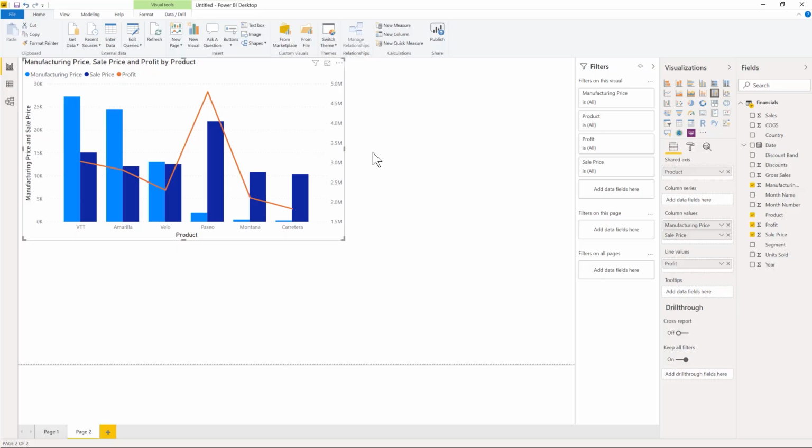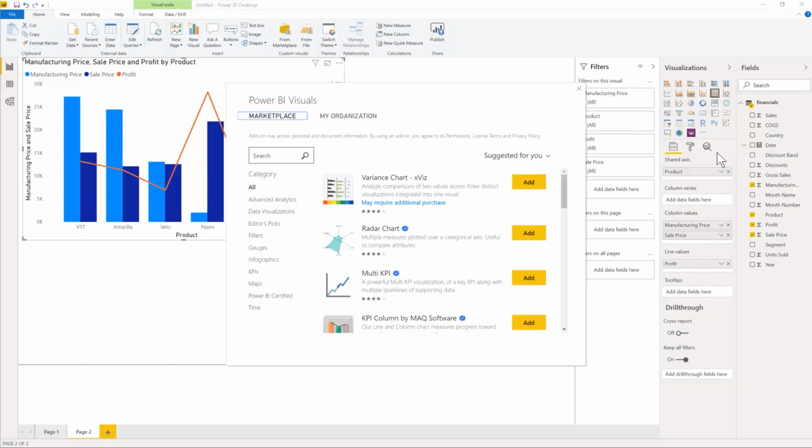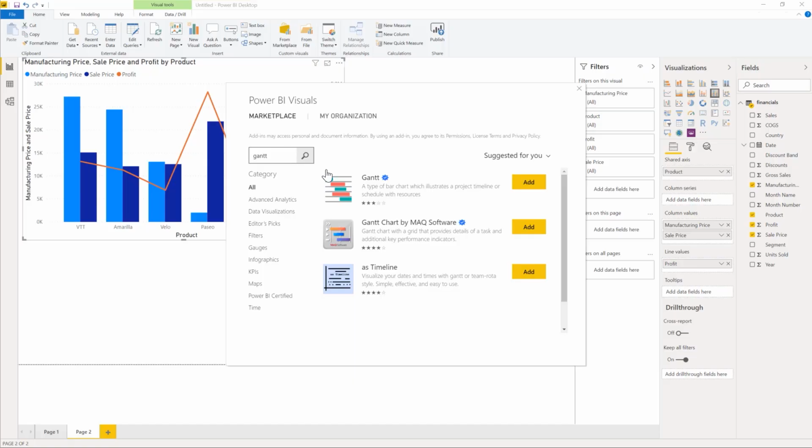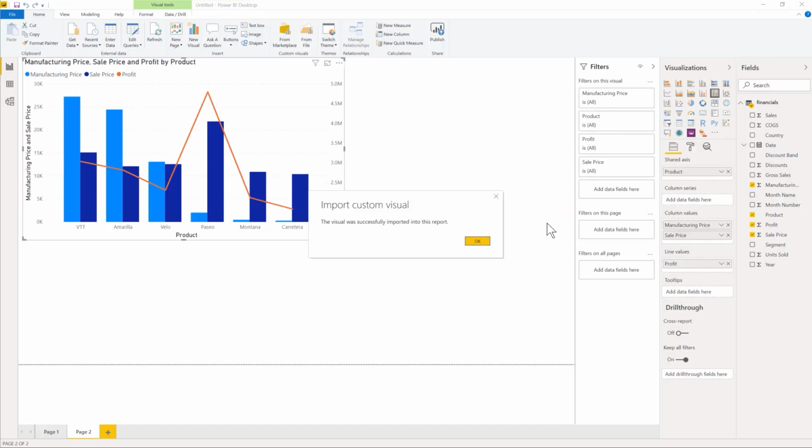There are a few more things to note before we publish our report. One, there is a marketplace for visuals. You can import or delete a custom visual, or you can see the marketplace. If you don't see a visual on the visualization panes, this is a good place to go to search for something like a Gantt chart. As you can see, the visuals are rated, and it's very easy to add them to your existing report.